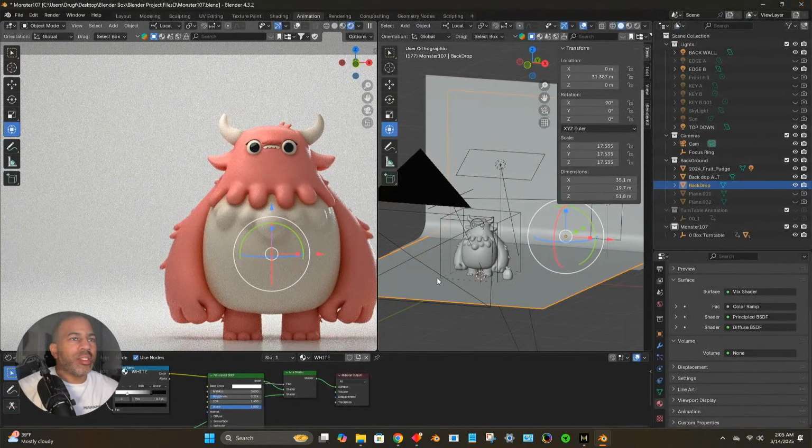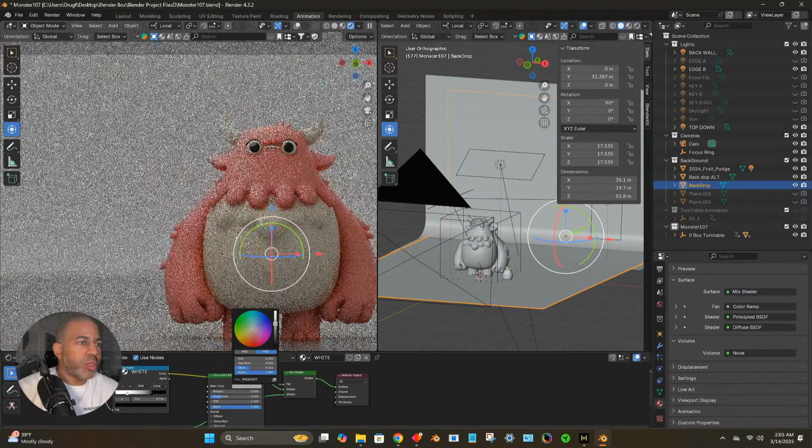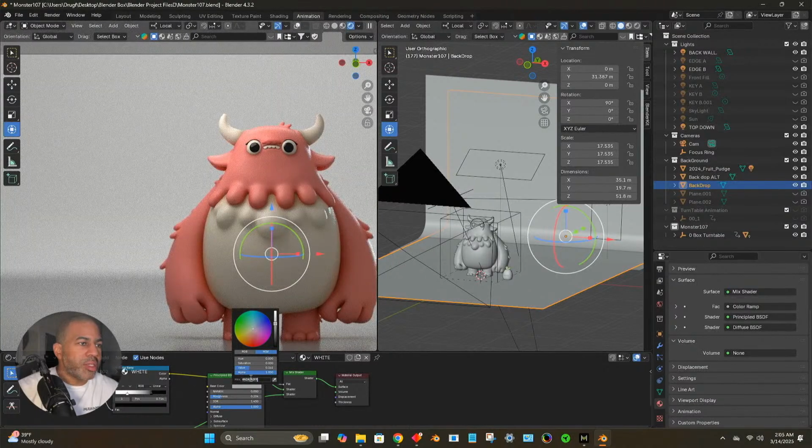Okay, so let's turn these gray. So we'll make this one whatever that is. Let's take this.